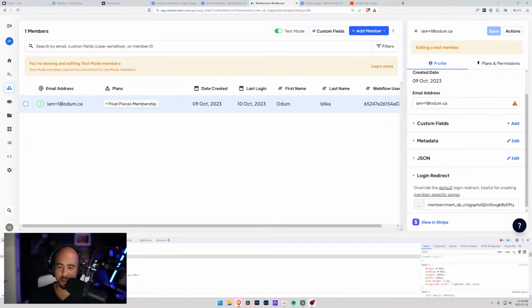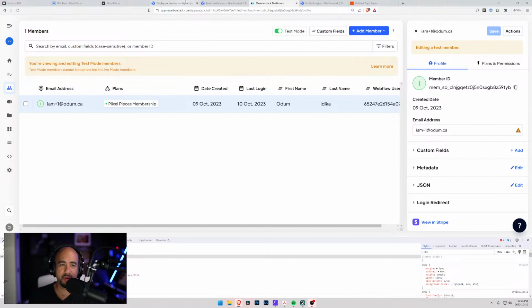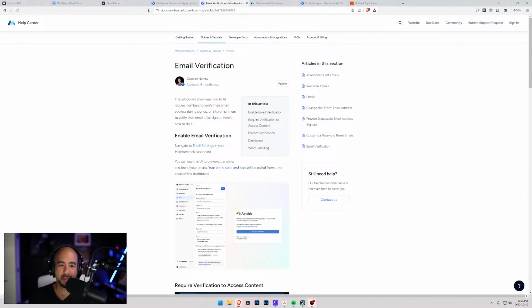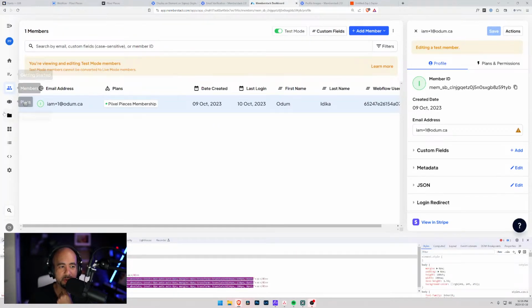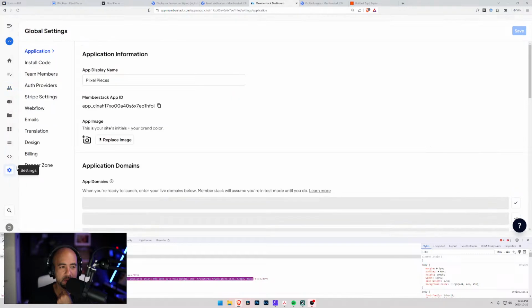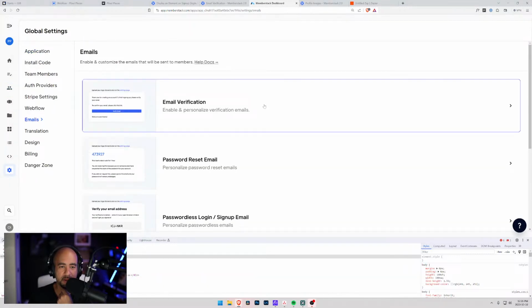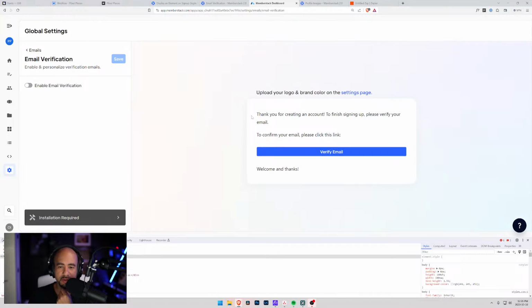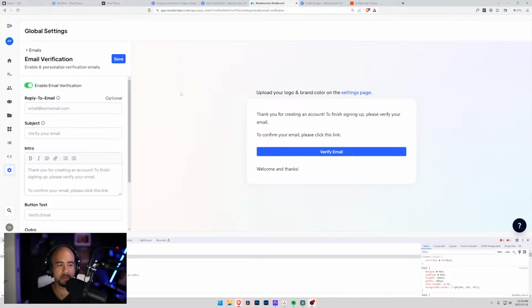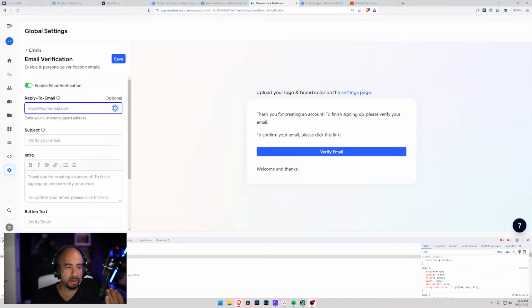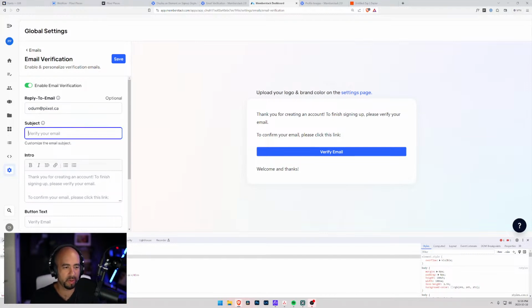Okay, so I just got to get used to working, I think, with Memberstack here. Okay, so we need to verify emails, right? Navigate to email settings in your Memberstack dashboard. Okay. Settings, email. Email verifications. I would like to enable them. Okay. Enter your customer support address. Just for now.